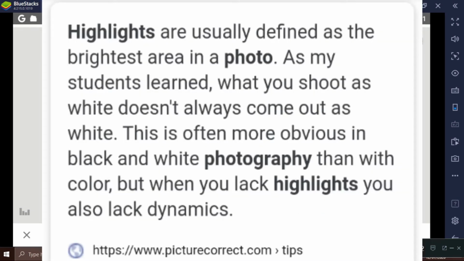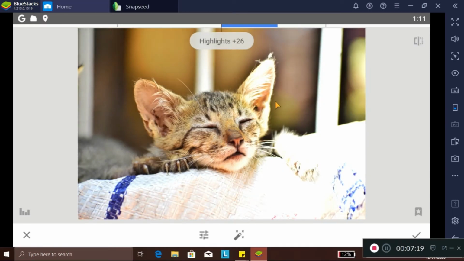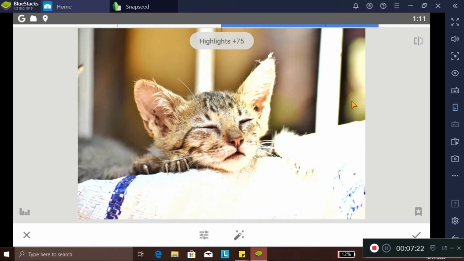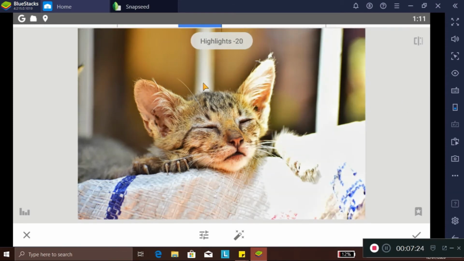Next to ambience is the highlights. So, highlights, according to picturecorrect.com, are usually defined as the brightest area in a photo. So, ito yun siya, brightest area in the photo. So, this is often more obvious in black and white photography than with color. But when you lack highlights, you also lack dynamics. So, mas yung highlights, mas gamit siya pag black and white yung picture natin. Pero nakikita nyo naman, diba, yung difference.